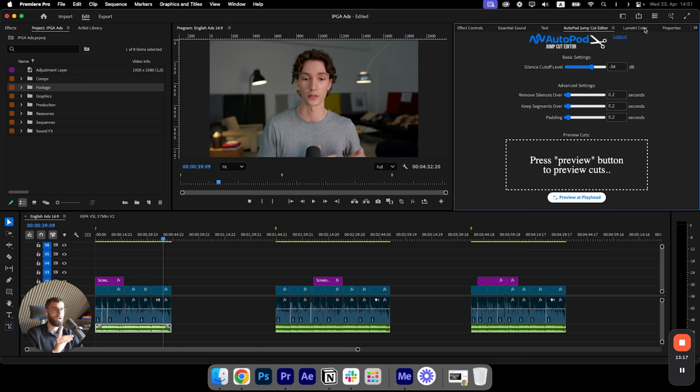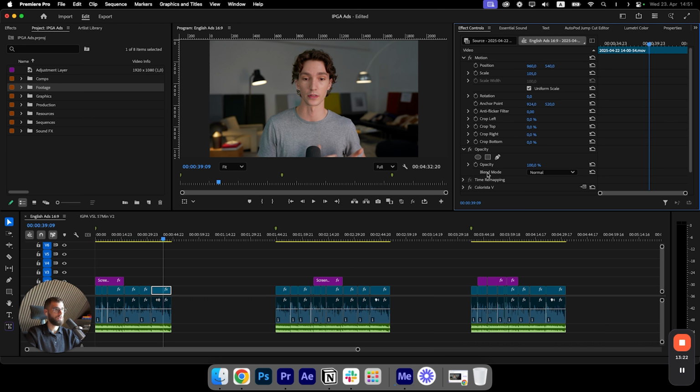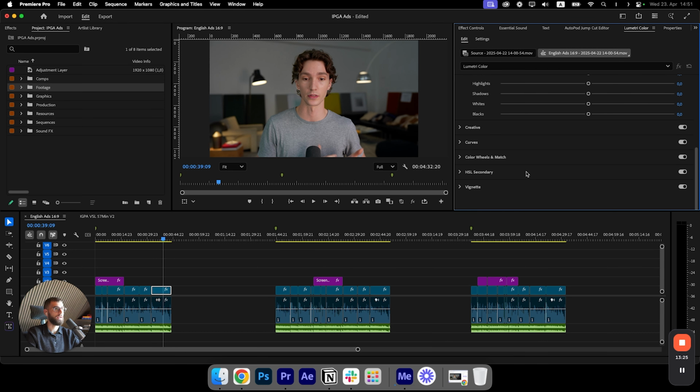And yeah, with that being said, let's get into the LUTs. So Lumetri Color. If I need to correct some colors or whatever, then I'm just going to go here and just correct it.